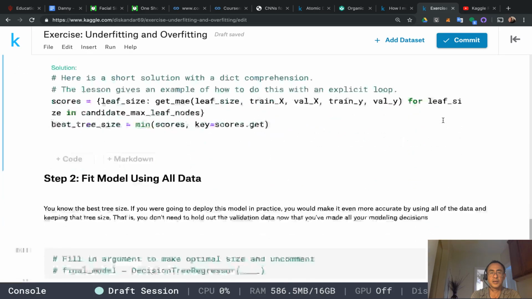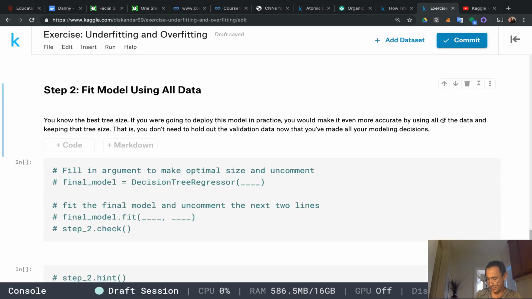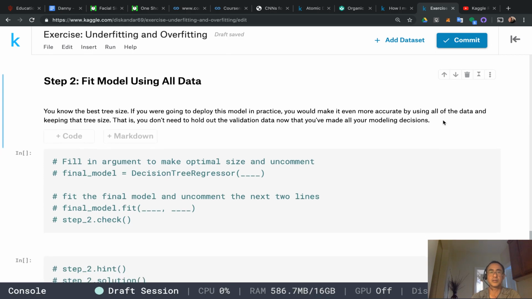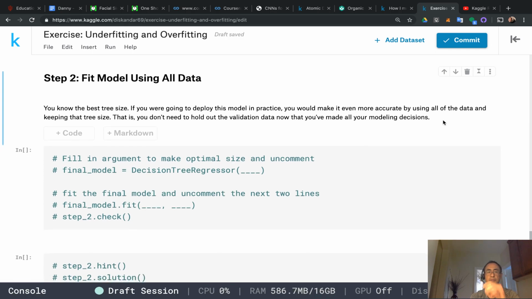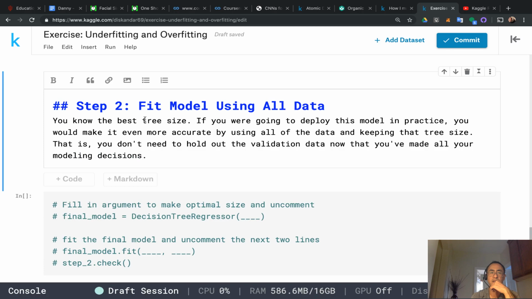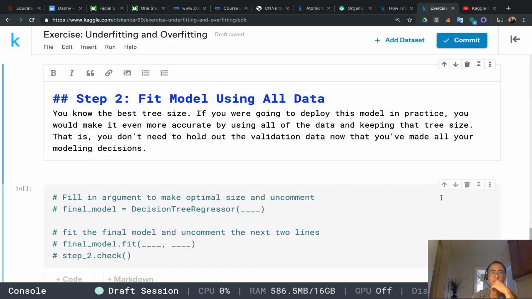So we are going to implement that into training the model, right? So we know the best results. If you're going to deploy this model in practice, you would make it even more accurate by using all of the data and keeping that tree size, right? That is, you don't need to hold out the validation data now that you have made all your modeling decisions. I'm not sure what it means.